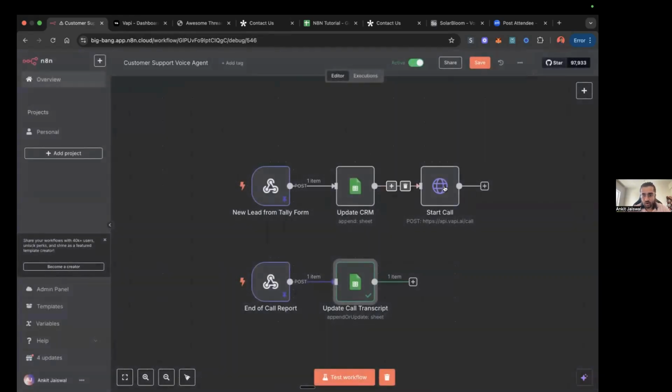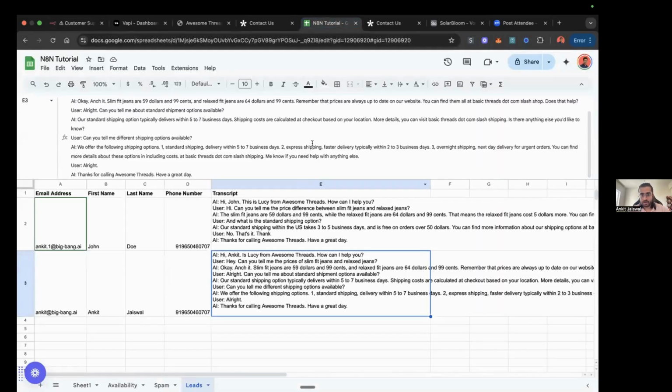So once the call is ended, it triggers this end of call report webhook, and it gets all the data from VAPI regarding the transcript and end of call report, and it updates the transcript into the Google Sheet. So that is how we create it. And I guess this is it.